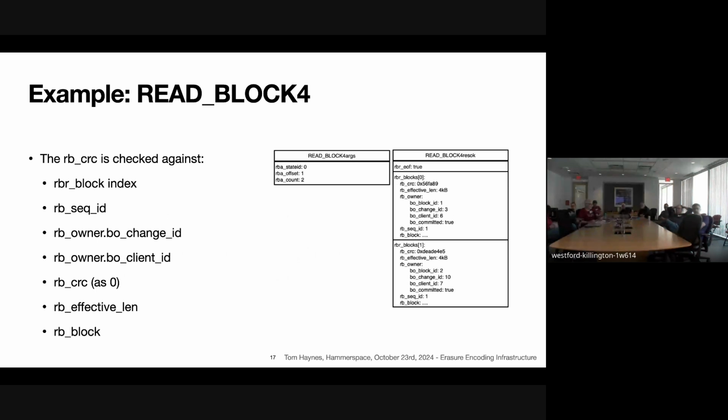We see the block IDs, the change IDs, etc. And then we can calculate the CRC based on the block index. It will tell us what the block ID is, the sequence ID, and the same example. So we'll be able to tell whether the data has integrity versus what the transaction was.